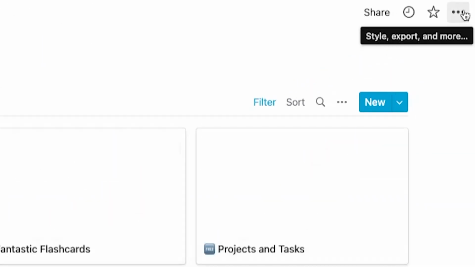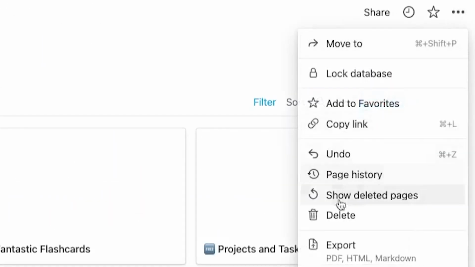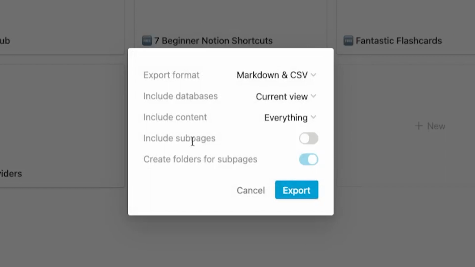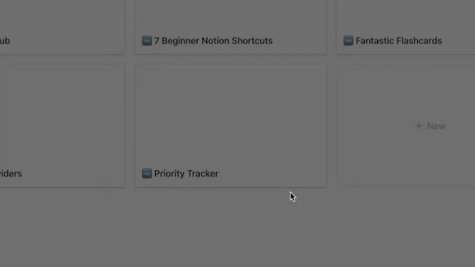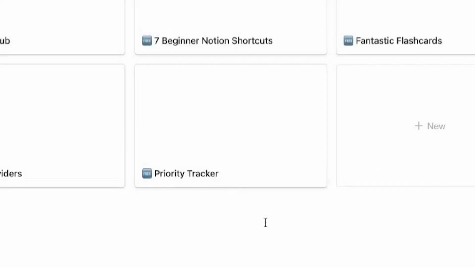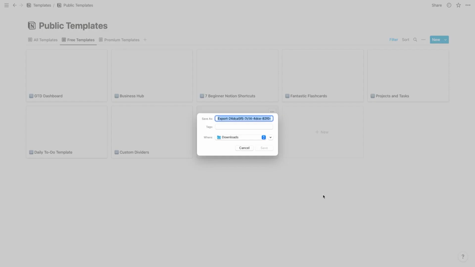So if I click up here in the right corner and I go to export, these options used to be a bit more limited, but now you can go to include databases and you can decide if you want everything in that database or if you just want the current view. So if I hit current view and I hit export, now it's going to go ahead and export just this free templates view for me. So I can name this free templates and hit save.